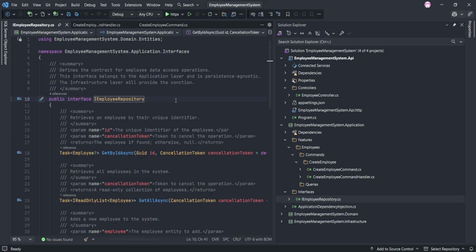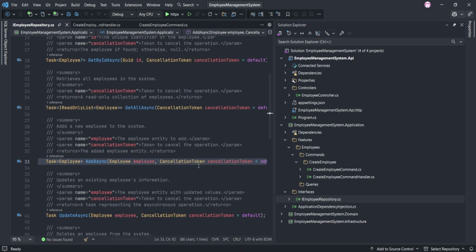This interface defines what the application layer needs. It simply says, I need a way to save an employee. It doesn't care whether data is stored in SQL Server or Postgres or any other database. That responsibility belongs somewhere else. Let me open the employee repository.